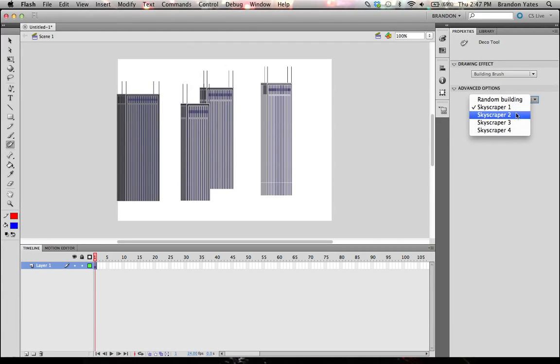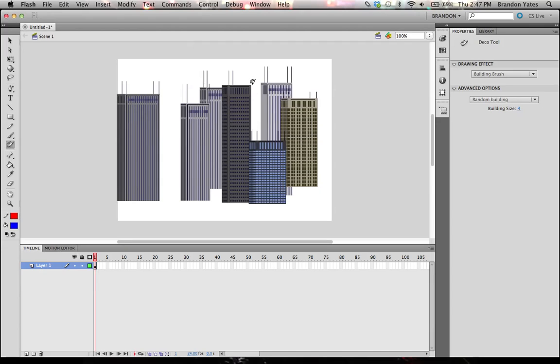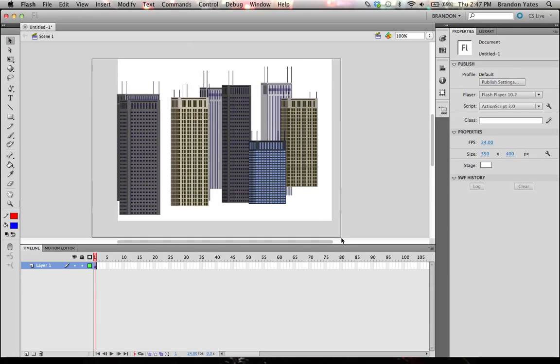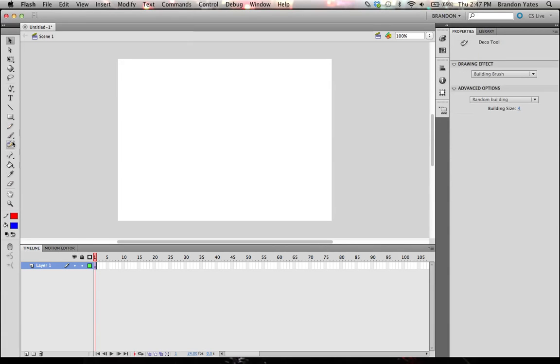You know what? I want skyscraper 2. There you go. There's the second skyscraper. I don't know. Let's go random buildings. Let's just make a city real quick. Really cool. Keep in mind though that this is not original. People who know Flash know you use this tool. So, don't use it too often. But it's pretty cool. I mean, there's all kinds of stuff on here.